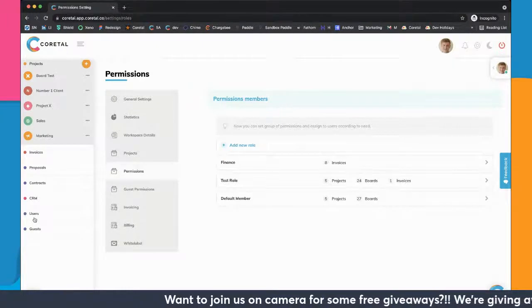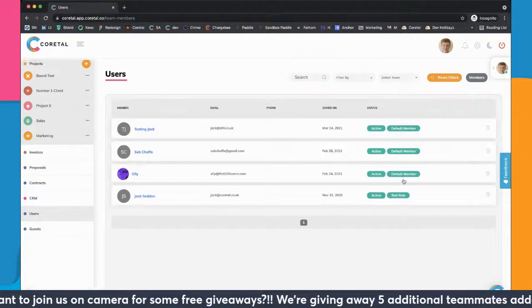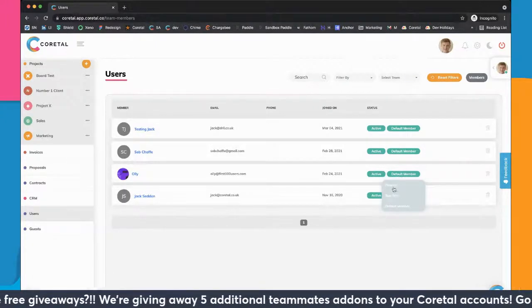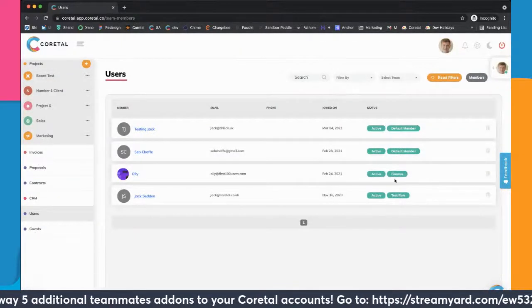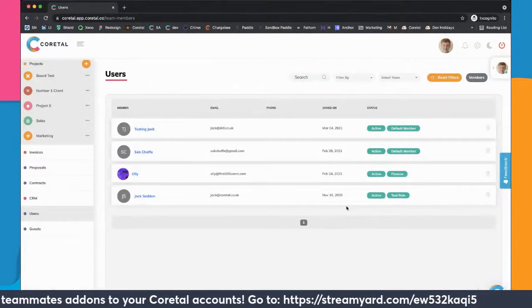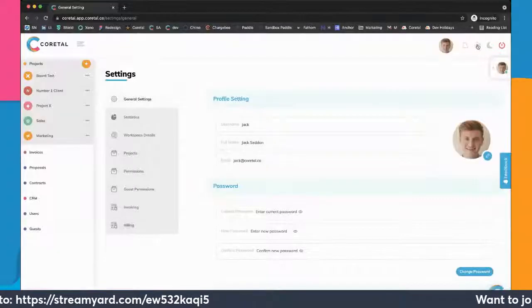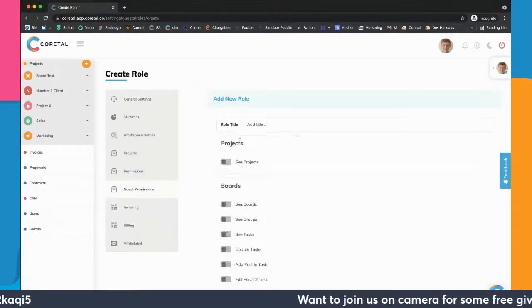And then once we go back to users, once we invite them, or we can change someone else's role. So say Ollie here, for example, I could change their role here to finance. So this is all Ollie can see now, any finance information. He can't see anything more than what I've just given him permission to do. And you can do the same within guest permissions as well. So I could add different types of guest roles.